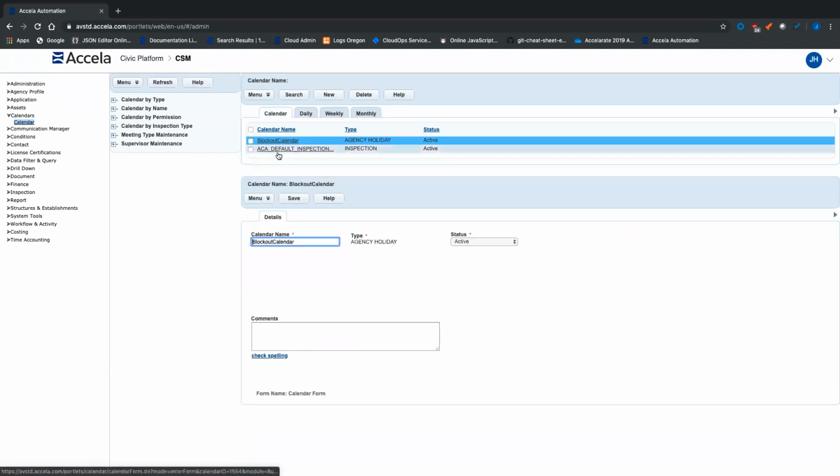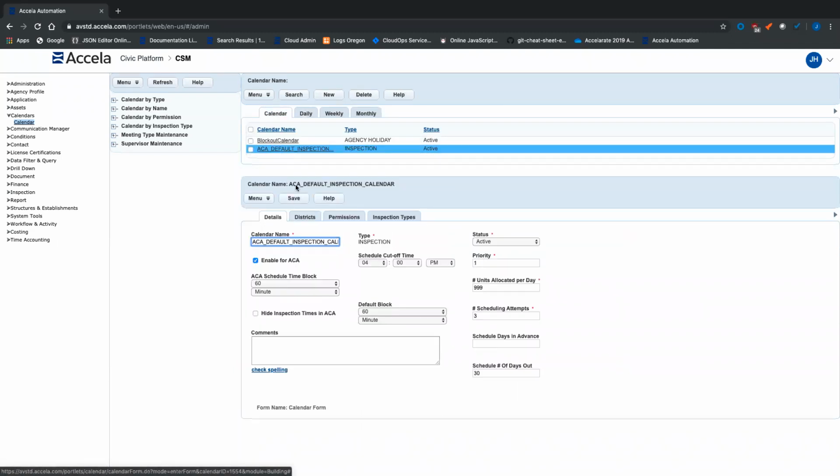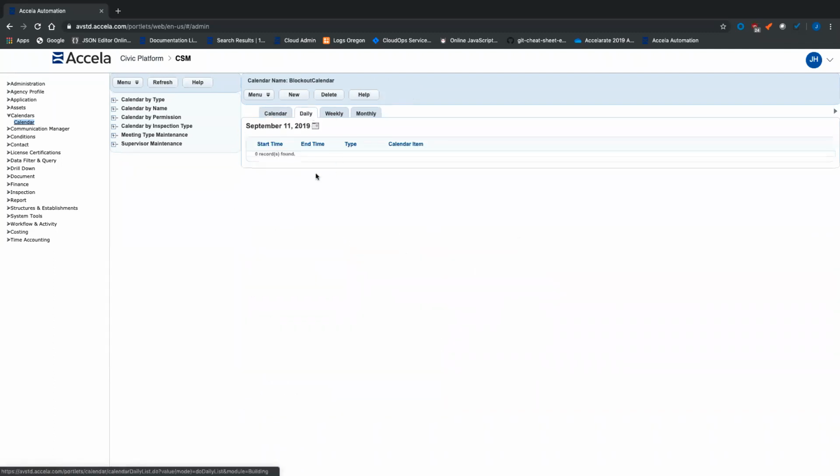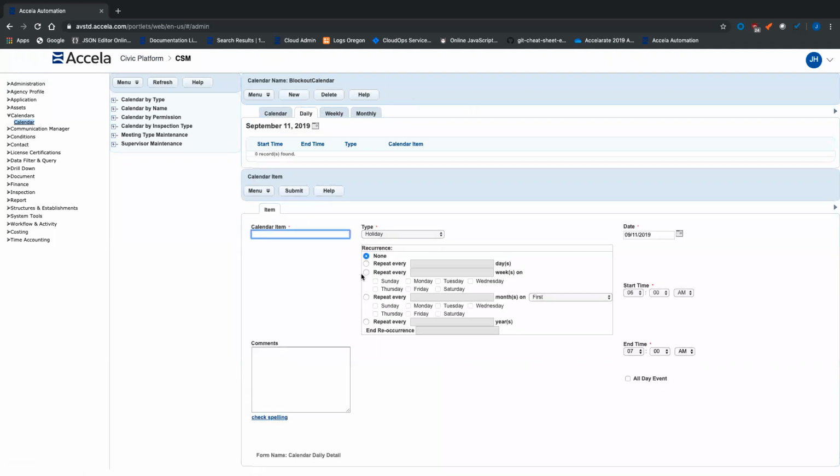Or the other way is you could do the reverse, and in the blockout calendar, sorry, I keep clicking on the wrong one. I could block out repeat every Saturday and Sunday. Or if it's just like the first of the month, because you guys are doing something, you can do the first of the month as well. If you wanted to block out the first Monday of every month because you know all your inspectors are in a meeting with their supervisor during a certain time. So that's how you would do that.